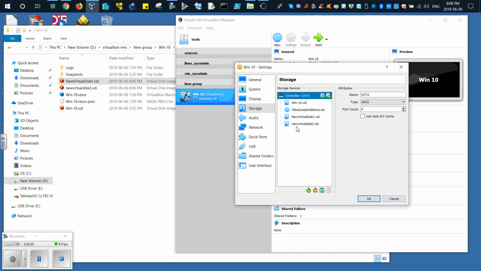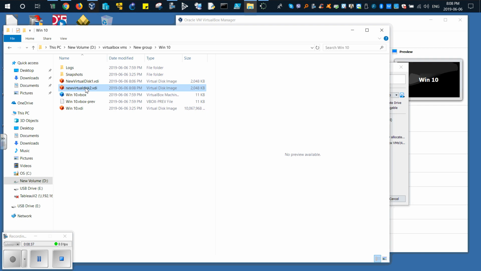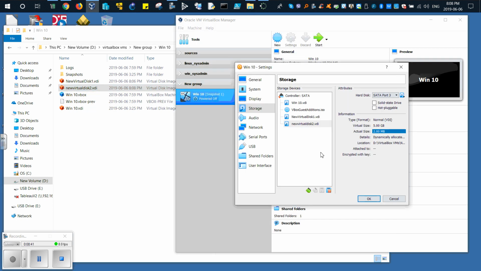Now, let's see how we delete disks. Well, I click on this. You see, if I right click on it, it says remove attachment. So that's the new virtual disk 2. This is the file. Notice what will happen when I right click and do remove attachment. It has been removed, but you see the file is still here. So if I would like to put it back, well, very easy.